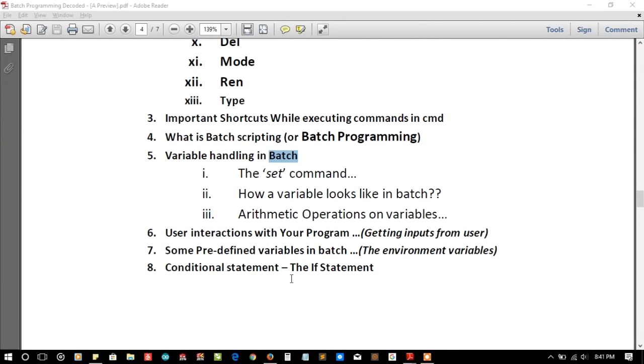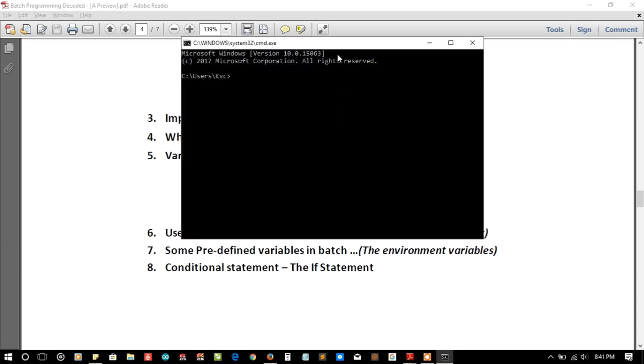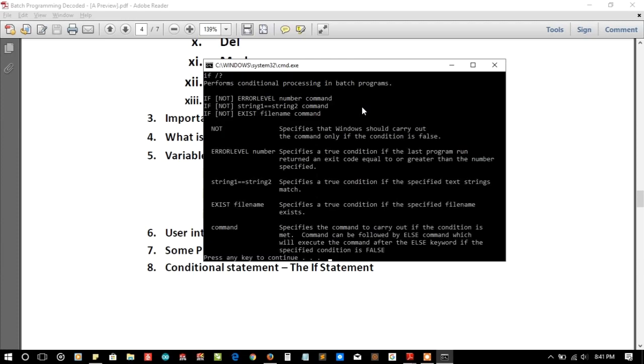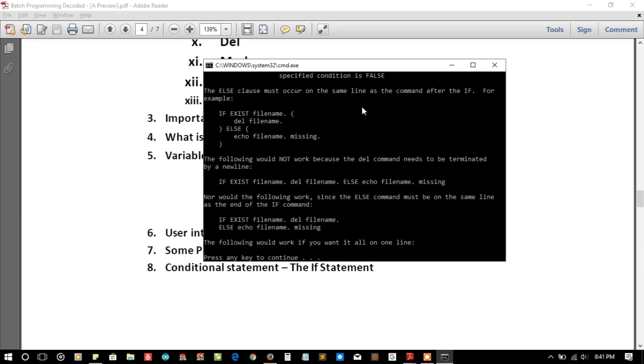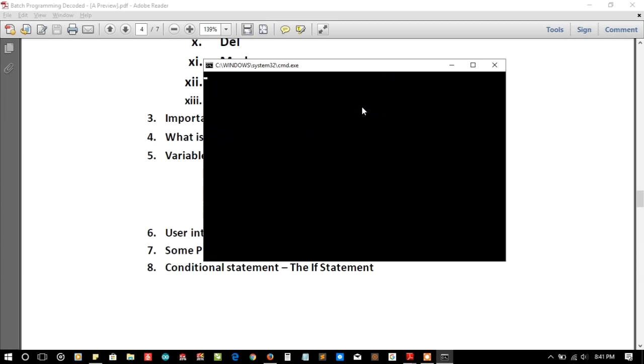Now the conditional statements, the if statement, the final topic we are going to talk about. The if statements are the soul of batch programming. So let me clear the mess. For the if statement, you can take the help. There are three kinds of if statements according to me here, and you can use the else also. A longer manual is needed for that.